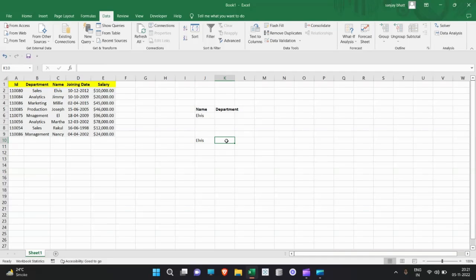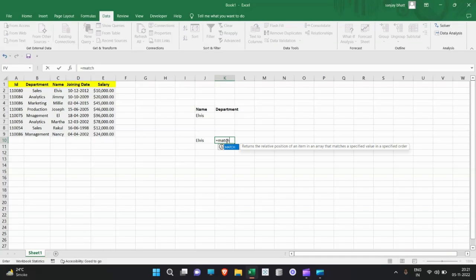Now let me tell you how MATCH basically works. So let us put the formula equals to MATCH. Now it is showing all the arguments that are required. First of all, it will require a lookup value. Lookup value is basically the value that you want to find in your table. So here we want to find Elvish. Then the lookup array. Lookup array is basically where you want to find this particular thing. So we want to find it in C.